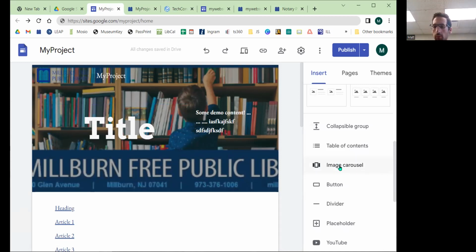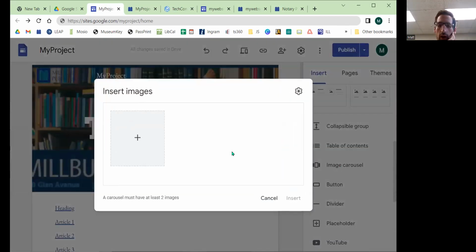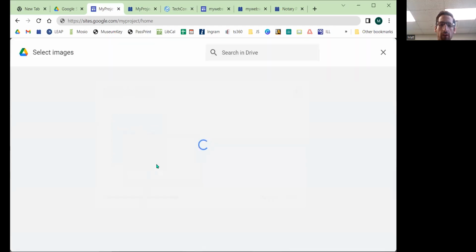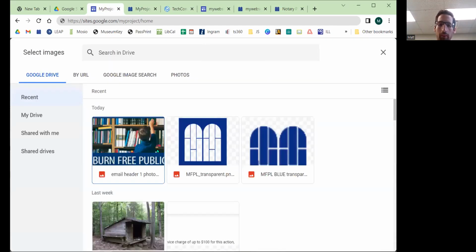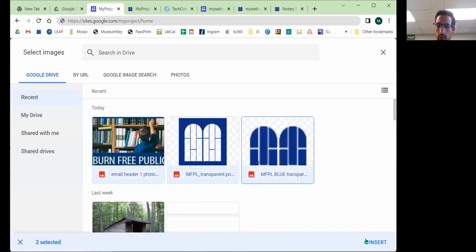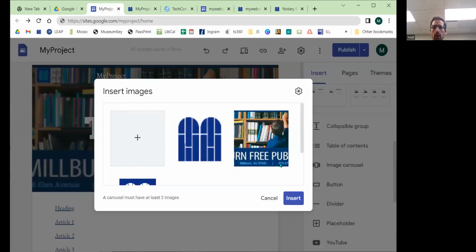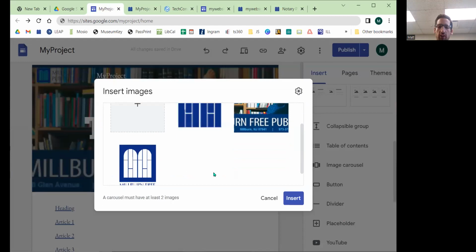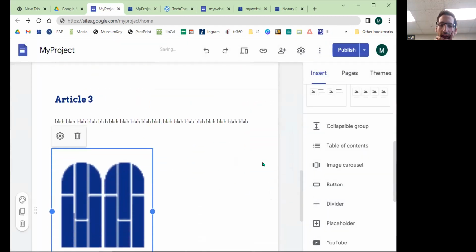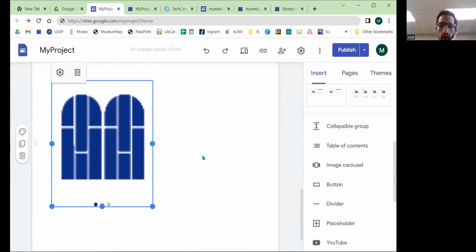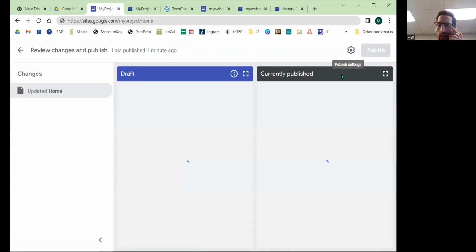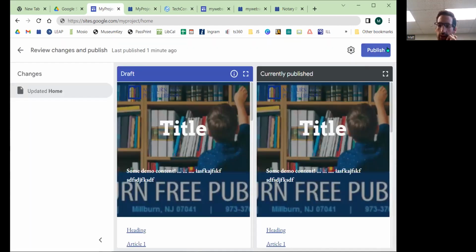That's collapsible group. We have an image carousel. You can probably imagine what it's going to look like. So let me add a couple things. We'll go down the line of all these elements and then play with things on the page. So let me just choose a couple things. Opened up my Google Drive, just chose a couple images, and then I'm going to add that in. Let me go ahead and once again publish.